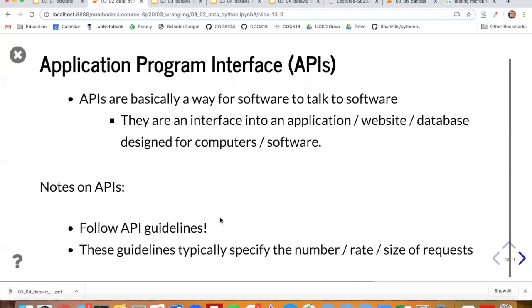This means that you can use your computer to get information from Facebook or from Twitter or from Google or from YouTube. All of these have APIs, and they allow you to, say, get data from them. APIs allow you to do much more, but this is likely how you would use them in the setting of a data scientist. A note on APIs is you have to follow their guidelines.